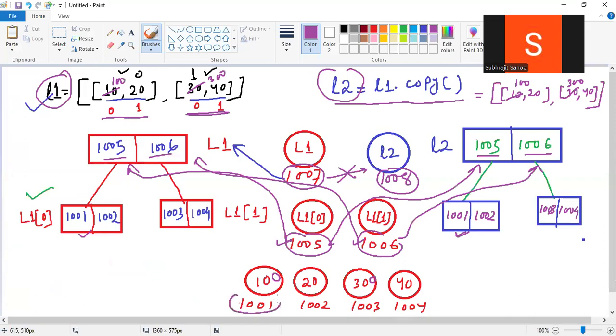See, 101 and 105, both are shared here, right? Here also 101 and 105, both are shared here, right? So anything I'm changing in list 1, that is reflecting in list 2 also.